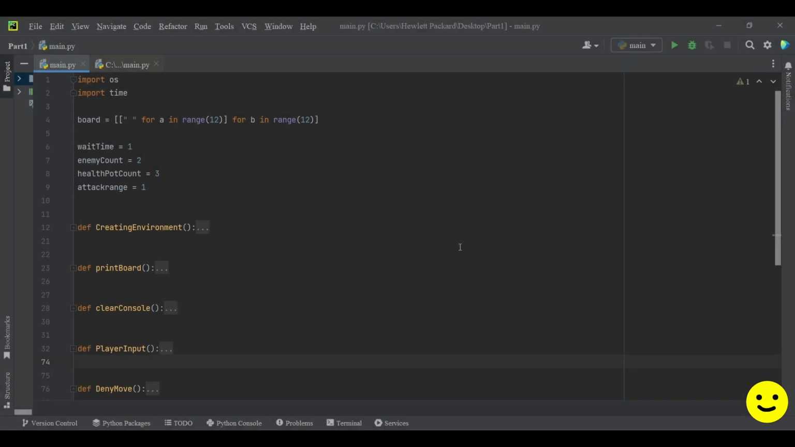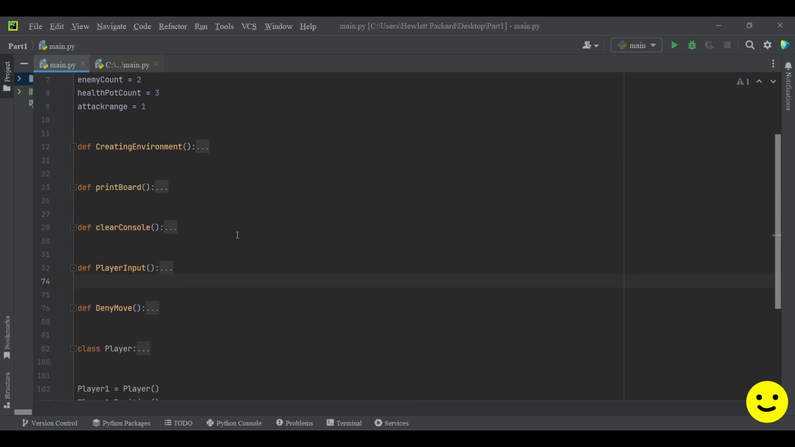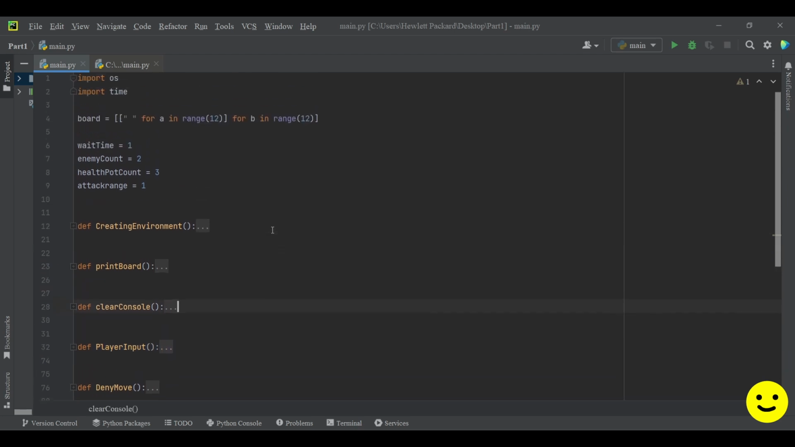Hi guys, this is going to be part 4 on how to make a top-down movement game in the console using Python. In the last video, we created the player and its movement as well. So in today's video, we're going to be creating the enemy and its basic AI. I'm going to jump straight ahead into the code.